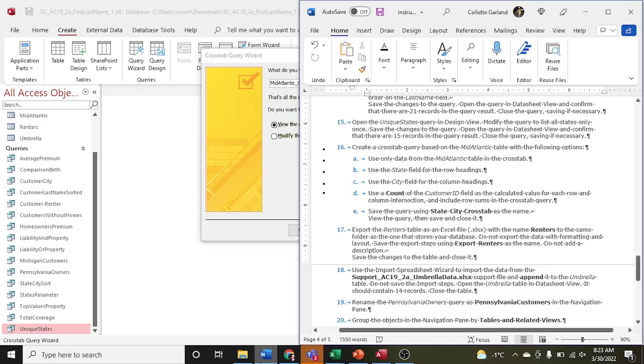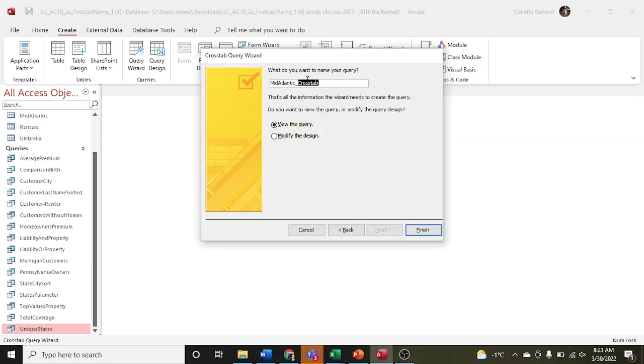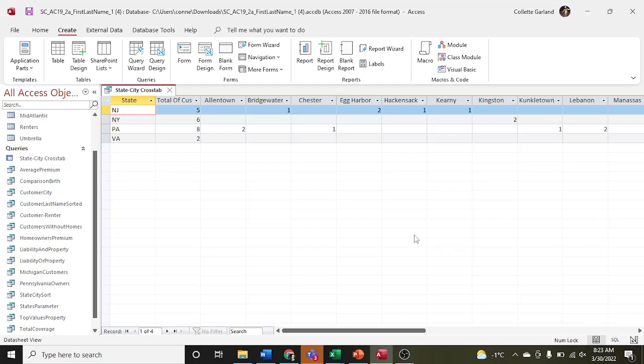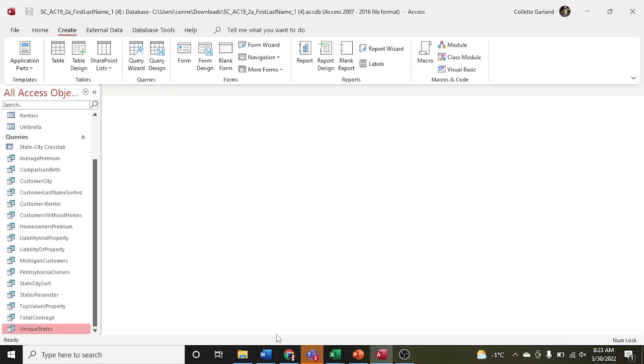E is save the query using state, city, crosstab as the name. Okay, so finish. There you go. Now I'm just going to do this anyway. Close it down.